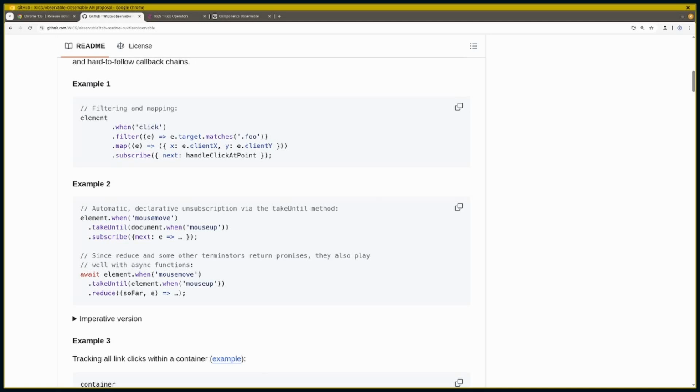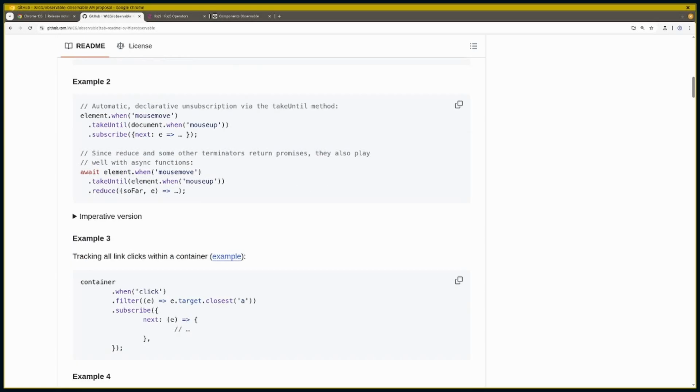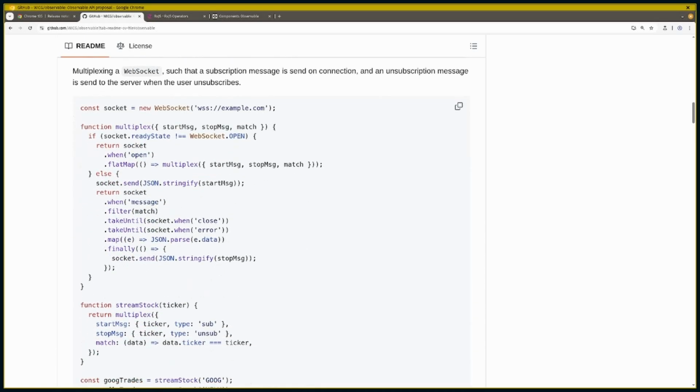I think reduce would be pretty interesting, especially if you're doing something like mouse move, right? And you want to collect all of the positions of something you've created for whatever reason. Maybe you're drawing on the screen. Then you can go ahead and reduce it, get all those X, Y's together, and maybe create an SVG or something. I haven't really tried that yet.